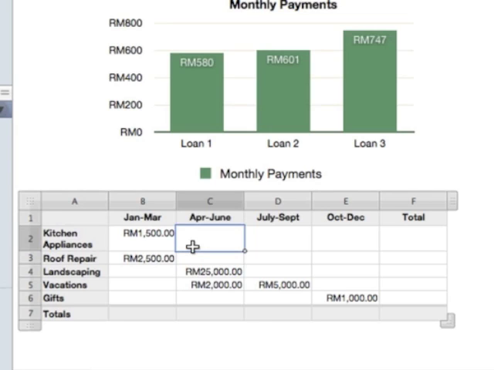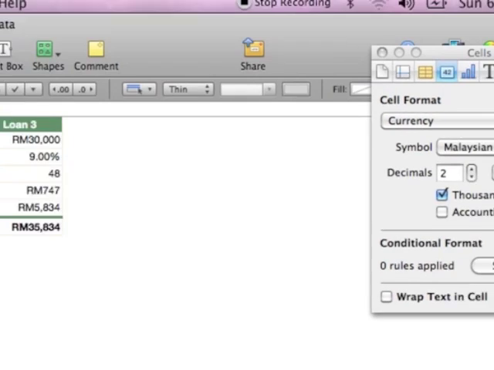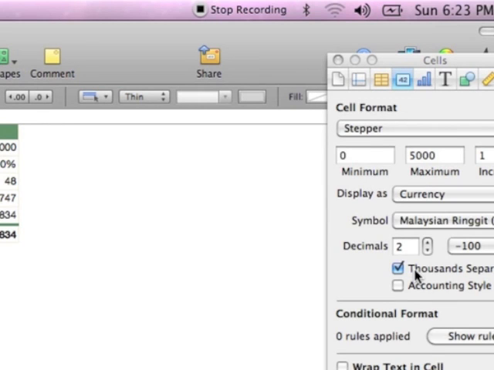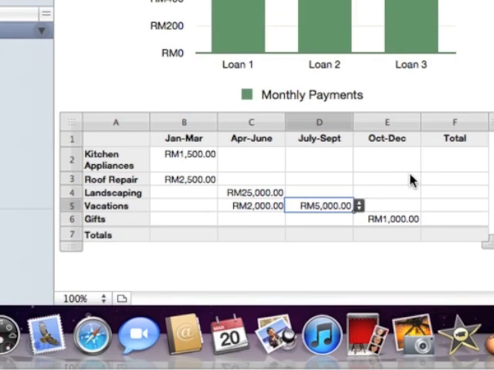We will add a stepper to cell D5. In the Cells Inspector, choose Stepper from the Cell Format pop-up menu. Change the maximum value to 10,000 and increment value to 500. In the table cell, click the up arrow in the stepper twice to increase the value in the cell to 6,000.